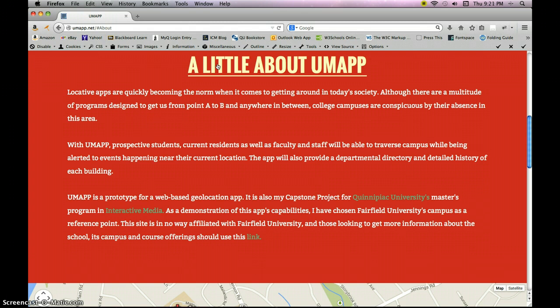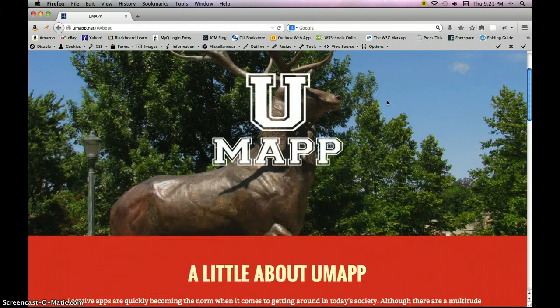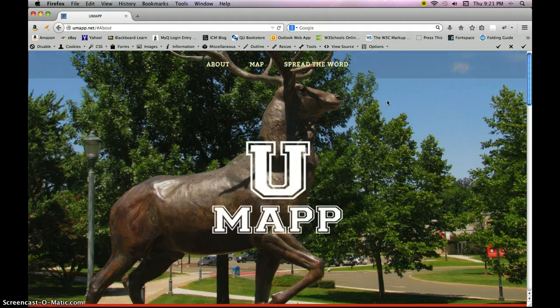Now, you may have noticed that there are some features on here, like the giant stag statue in the background, that seem to be already filled in. It was my belief that showing this particular app used in its native environment would be a better way to showcase its features. So in this case, I've chosen Fairfield University, of which I am an employee. So I thought this would be a neat way to show UMAP's features to everybody.